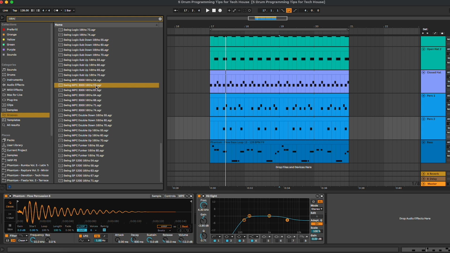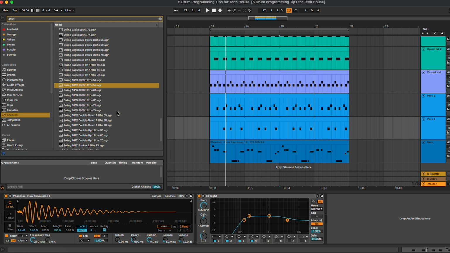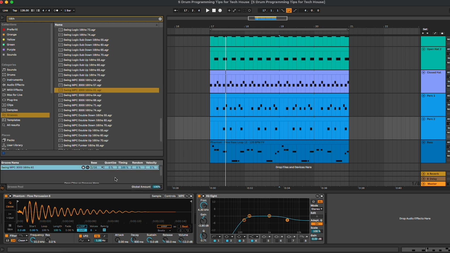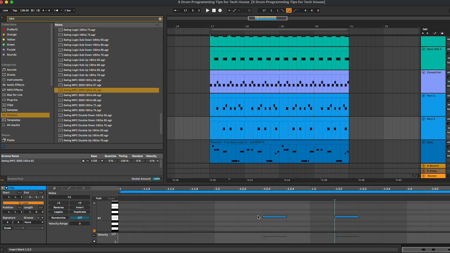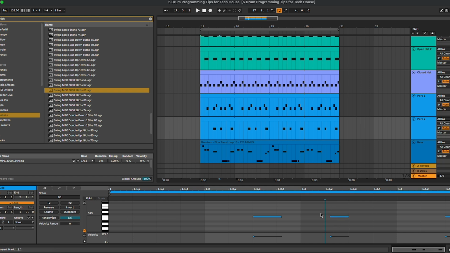Here the numbers 54, 57, 61, 64 and so on are basically the intensity of the groove. So we can enable the groove pool, load 61 for example. Here we can reset our percussion. Then we can go here, select the groove, and with the arrow we will have the actual visualization of the groove. So as you can see, it's basically the same thing that we did manually. So on the second, this percussion has been delayed a bit.